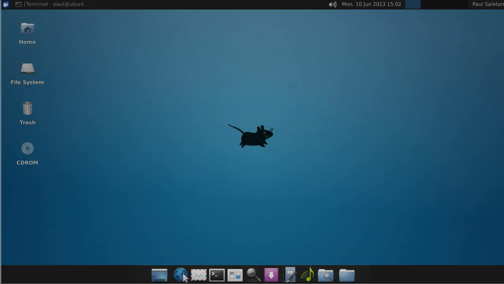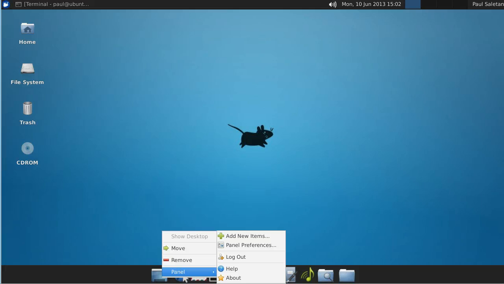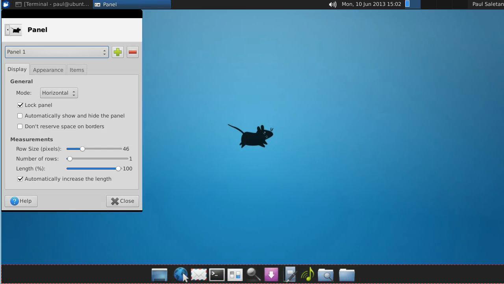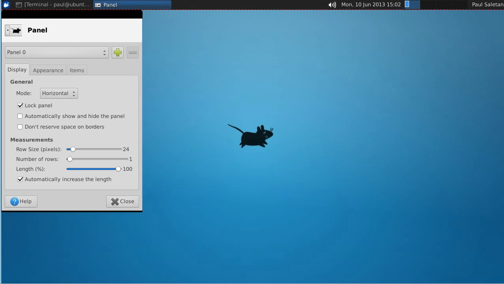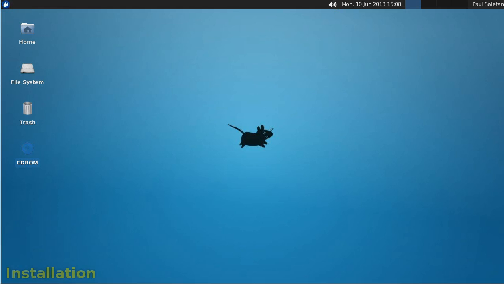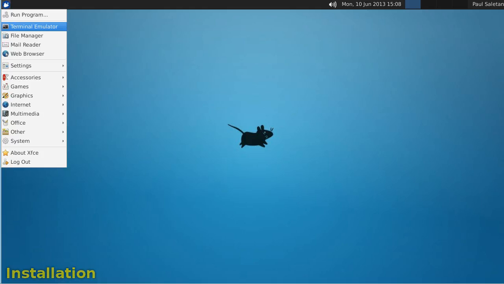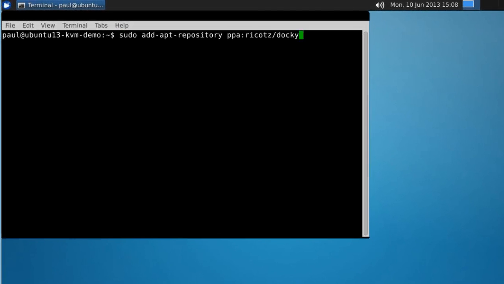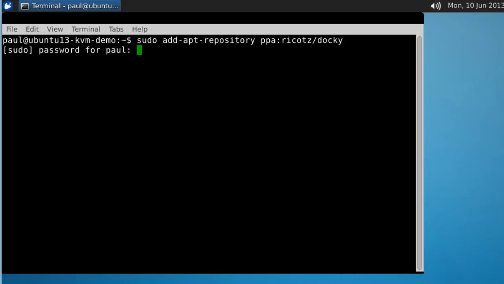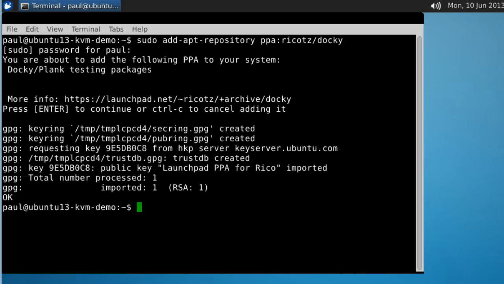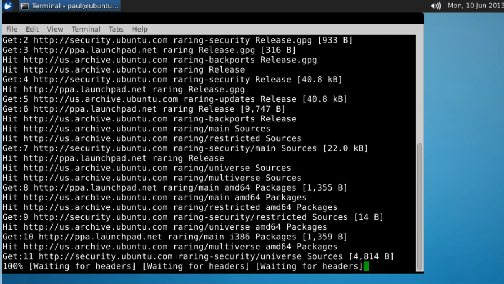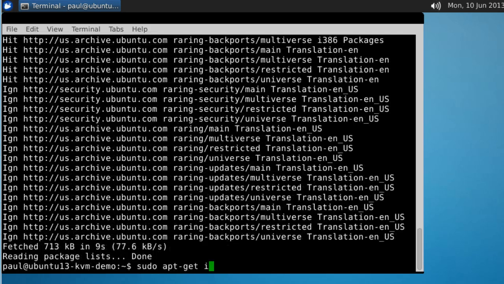We'll begin by removing the bottom panel by right mouse button click. Next, we'll install Plank. It's not found in the standard Ubuntu repositories. You can add its PPA from Launchpad with this command. Then refresh your sources list and install Plank.